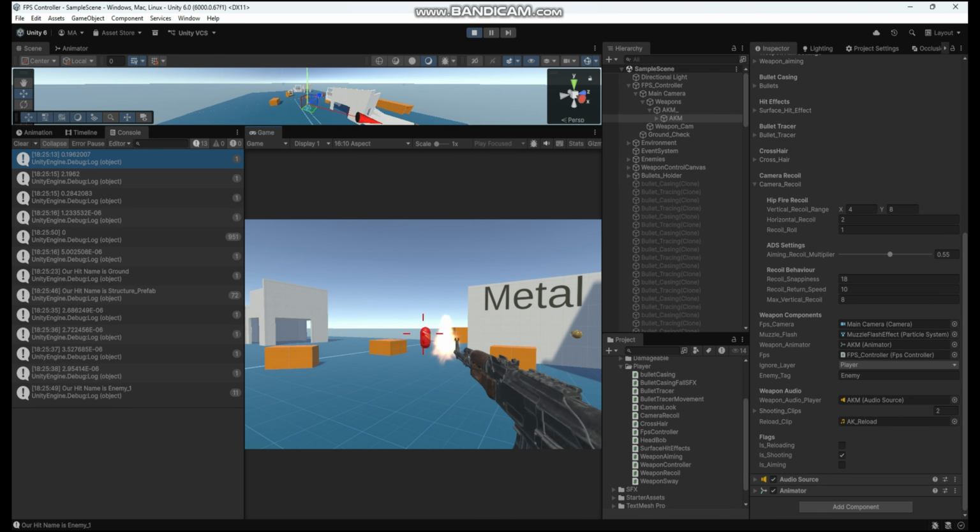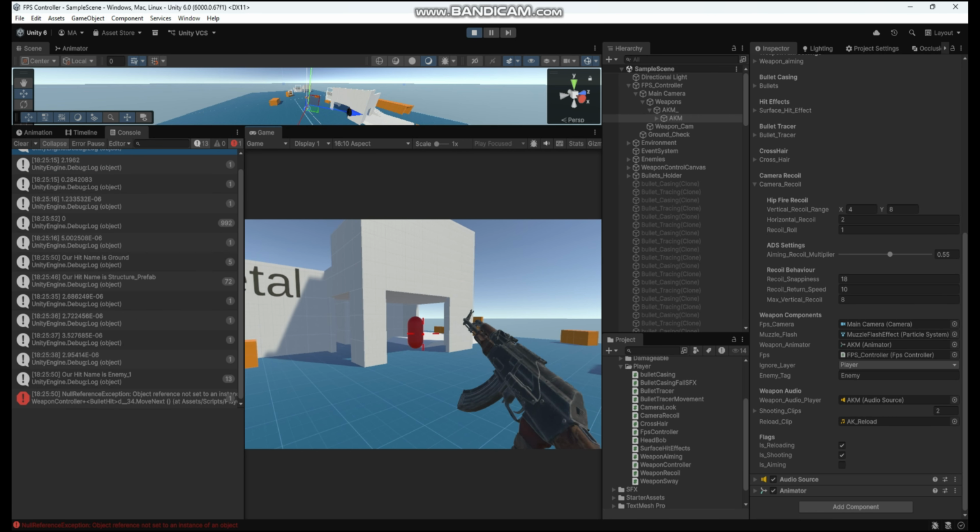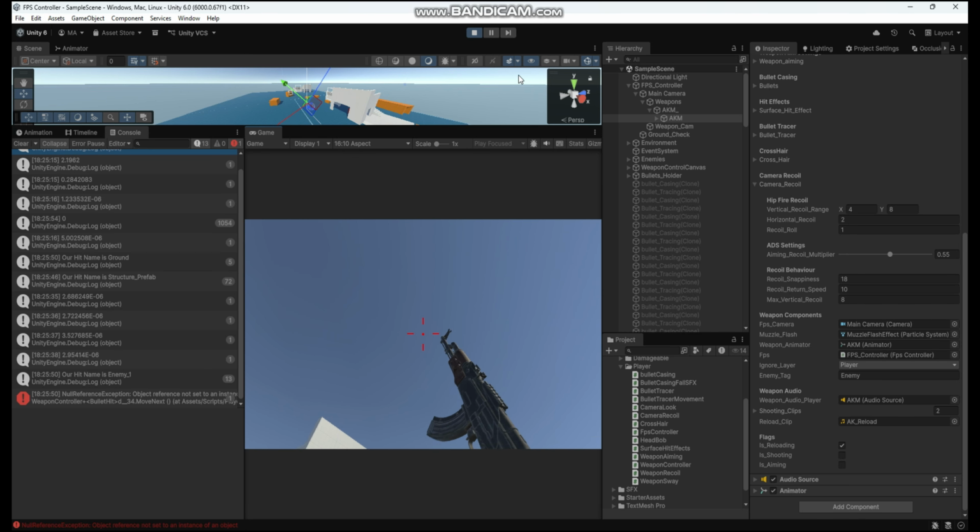In the next episode, we'll connect the weapon's actual bullet spread with our dynamic crosshair, so its size represents the weapon's real accuracy.